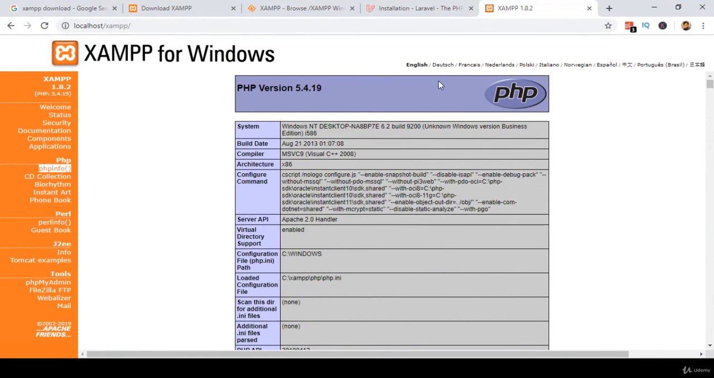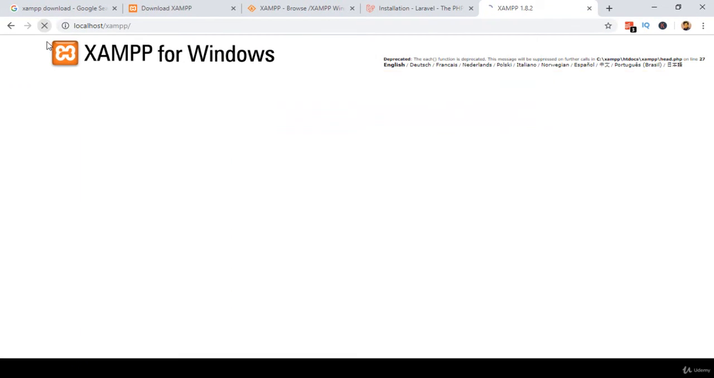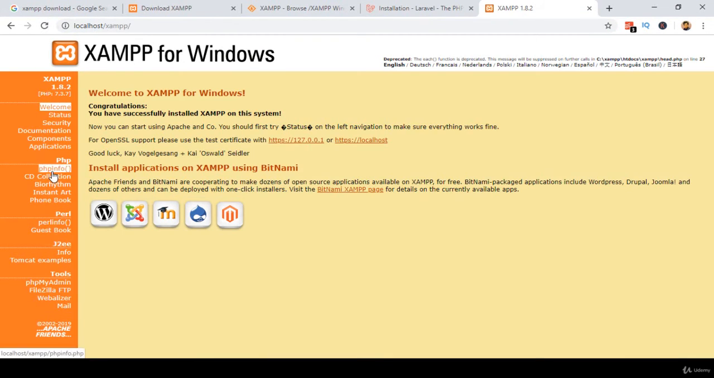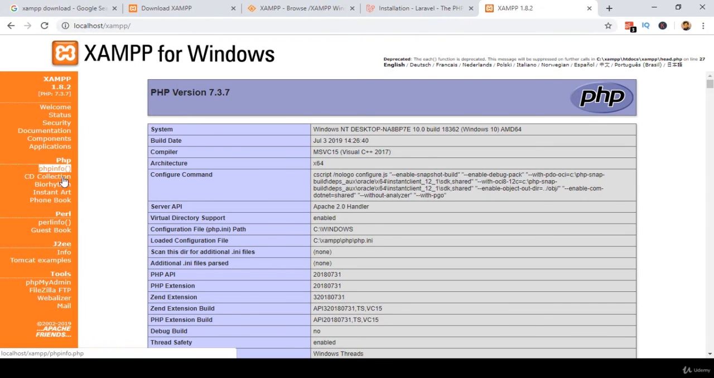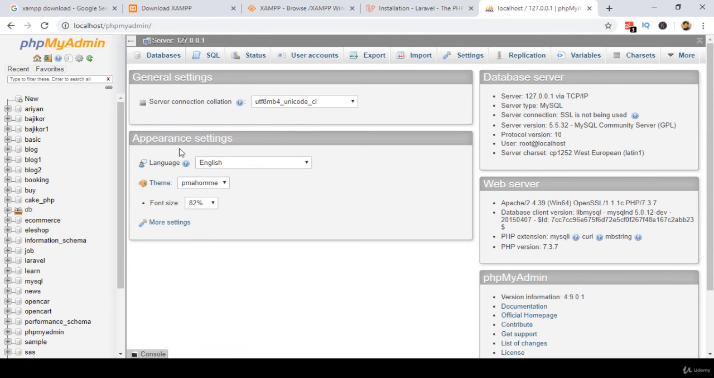Now if you go to your localhost, here is our localhost, I am just refreshing that page. And now if you go to the PHP info, yes, now you can see the PHP version is 7.3.7. So now we successfully updated our localhost PHP version. I hope you can well understand how to do that. And there is also phpMyAdmin, so all the database related issues will be in that position. If you go to phpMyAdmin, yes, it's also working perfectly here. I hope you understand how to update your localhost PHP version.